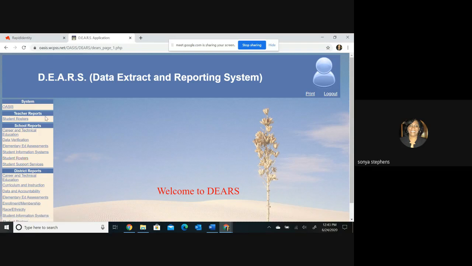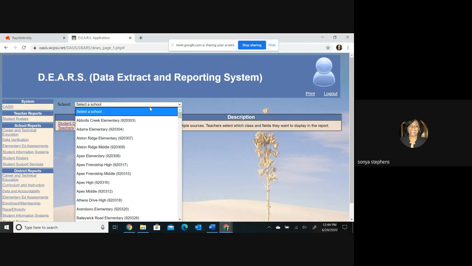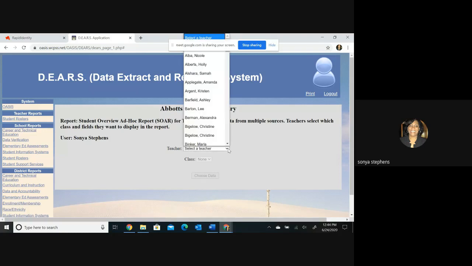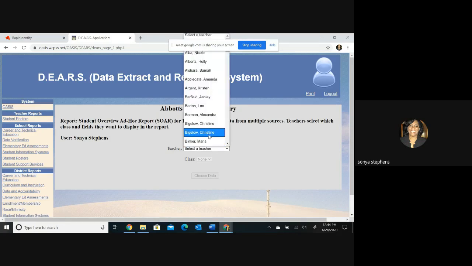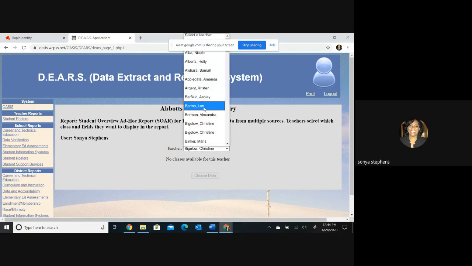So before I let Sylvie talk about the school level rosters, I will tell you that the teacher reports and the student rosters here, I'm not going to actually go into one, but just to show you how easy it is for teachers to go into, you can select a school, and then you have to select this particular roster. And then it forces you to actually select a teacher. So teachers, of course, would only see their teacher name. And then if I were to select a teacher, then it would ask me to select a class.